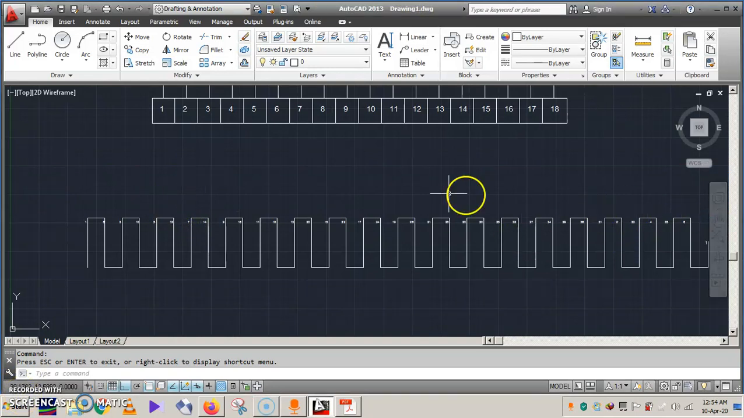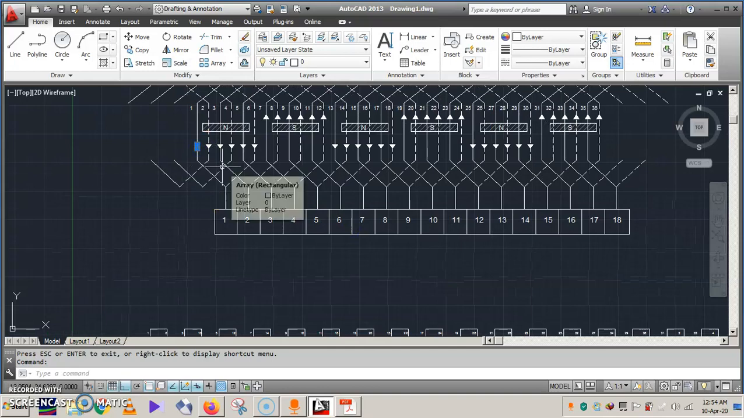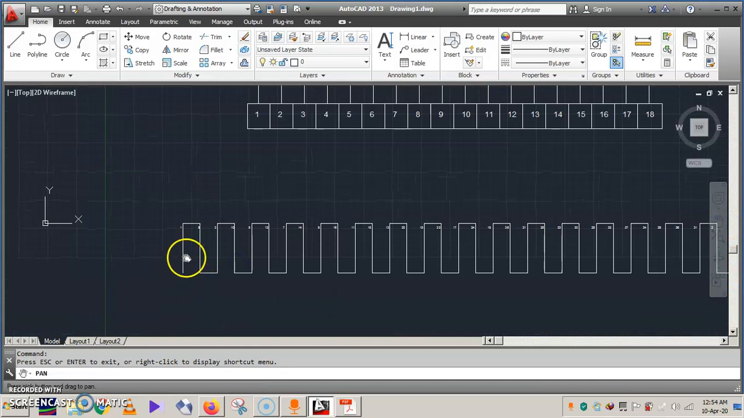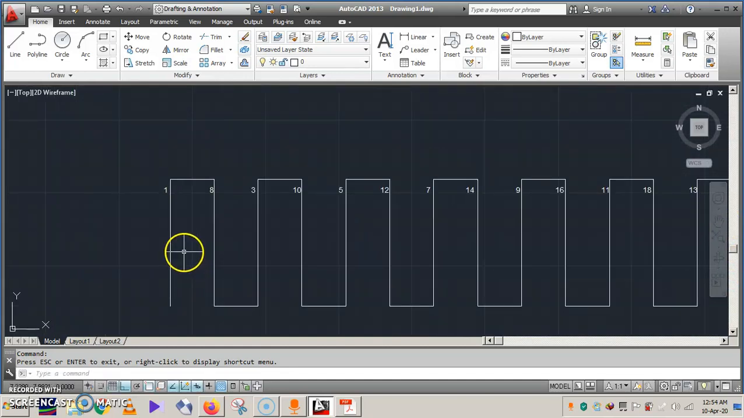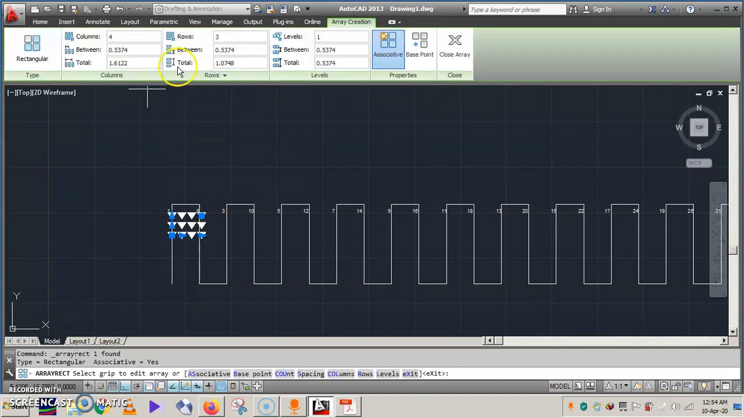Yes, we shall take the first conductor into consideration. Okay, I shall copy this arrow mark, Control C. It's downwards. Zoom in. Escape, Control V. Press any desired point. Later you can move it. Okay. Now what we shall do is make an array. You make use of the array command. And draw. How many? 18?